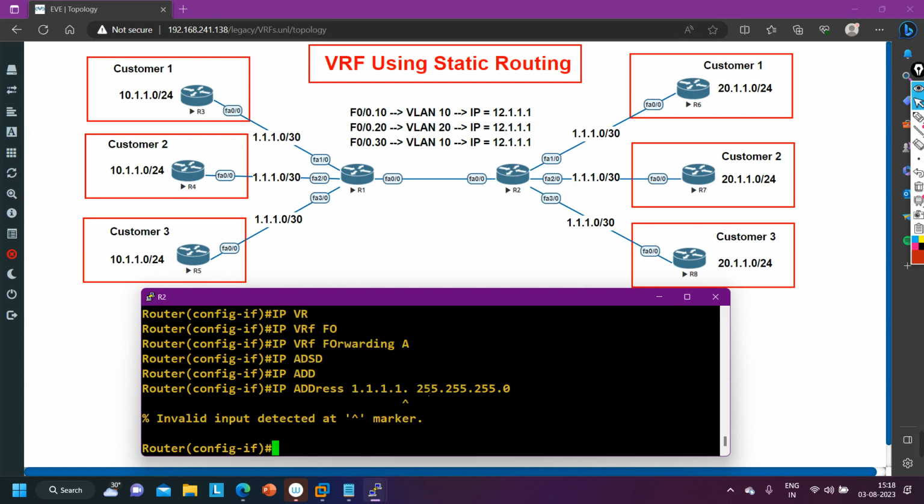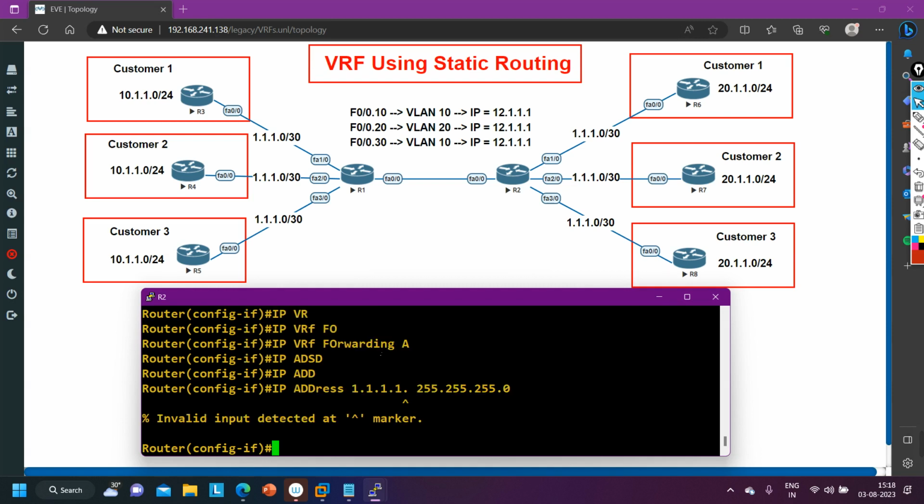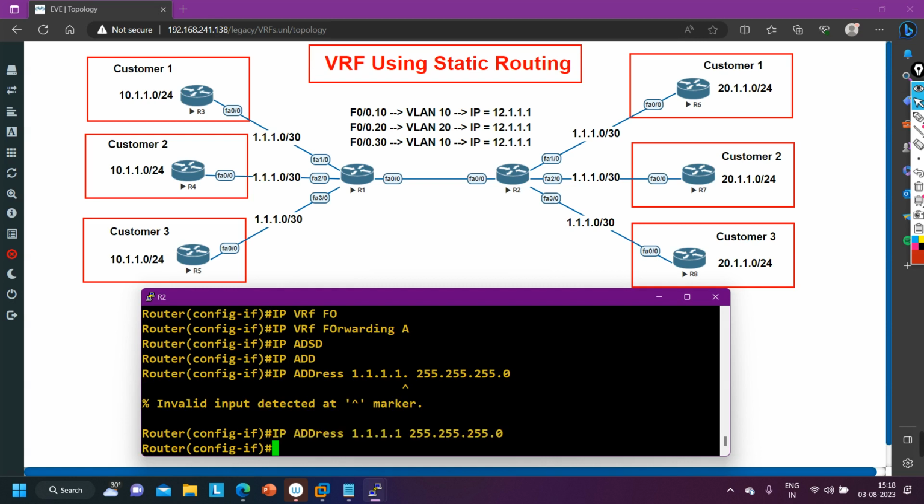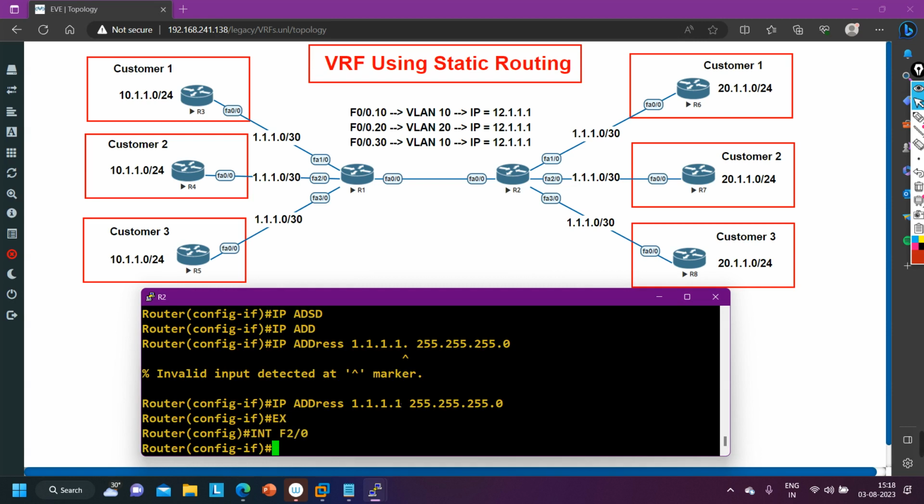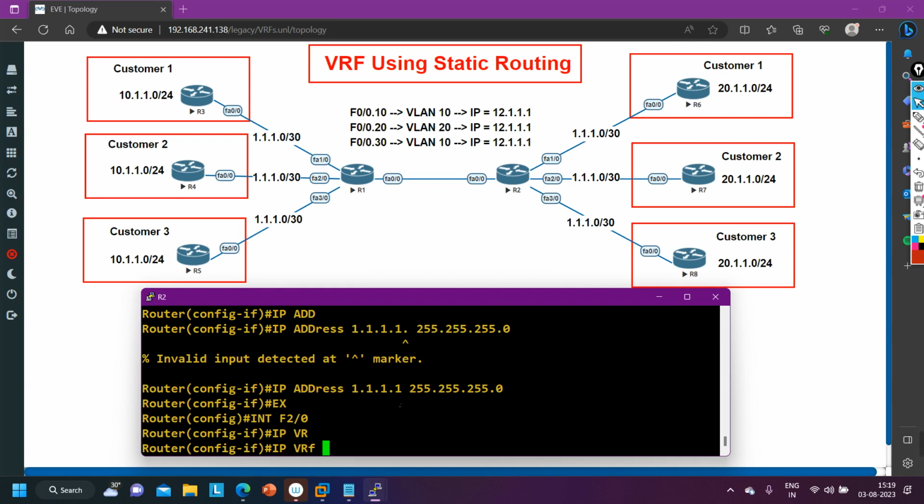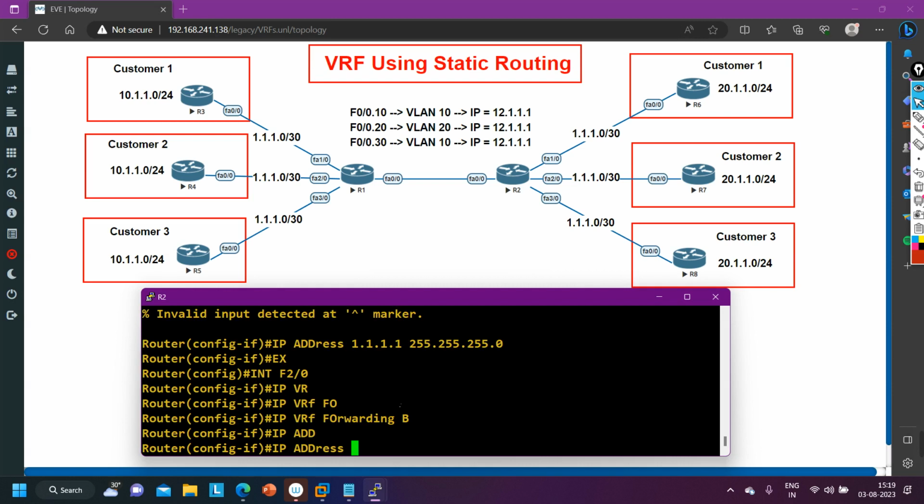Let me check what mistake I made here. Interface F1/0, ip vrf forwarding A, IP address 1.1.1.1 255.255.255.0. Okay, then interface F2/0, ip vrf forwarding B and IP address 1.1.1.1 255.255.255.0.